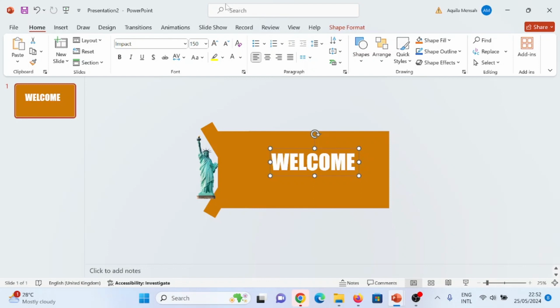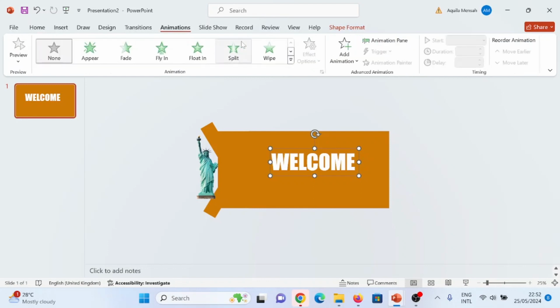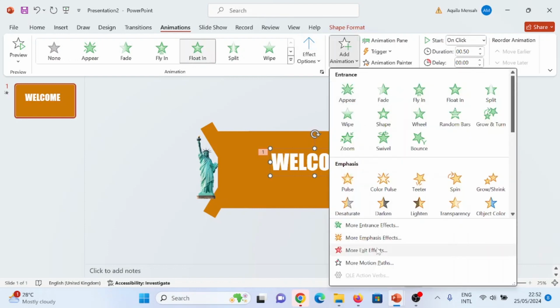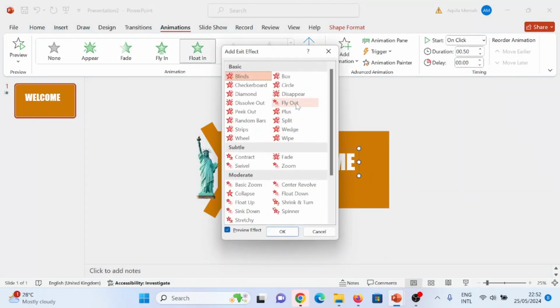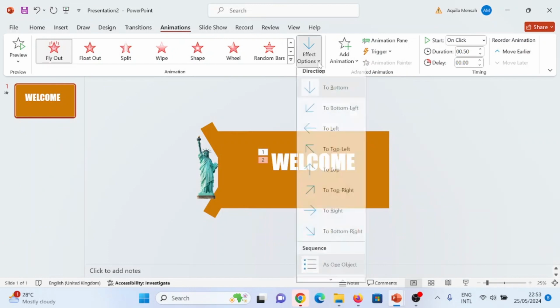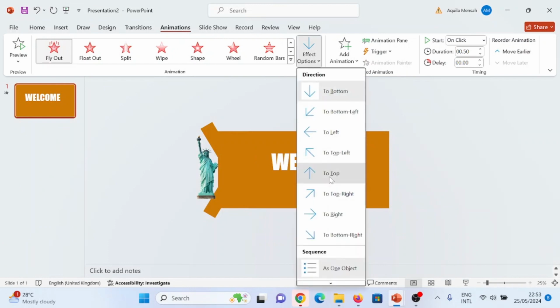With the text still selected, go to animation and select float in. Change the duration to 0.50 seconds. Select add animation and choose more exit effects and select fly out. Click OK. Go to effect options and choose to the top.